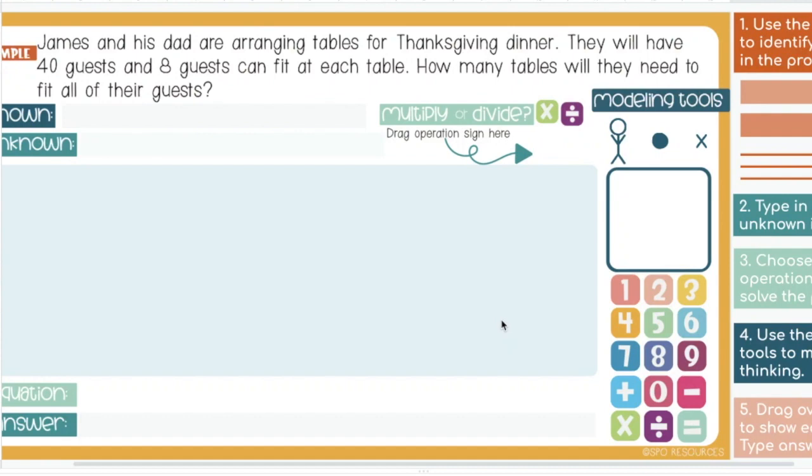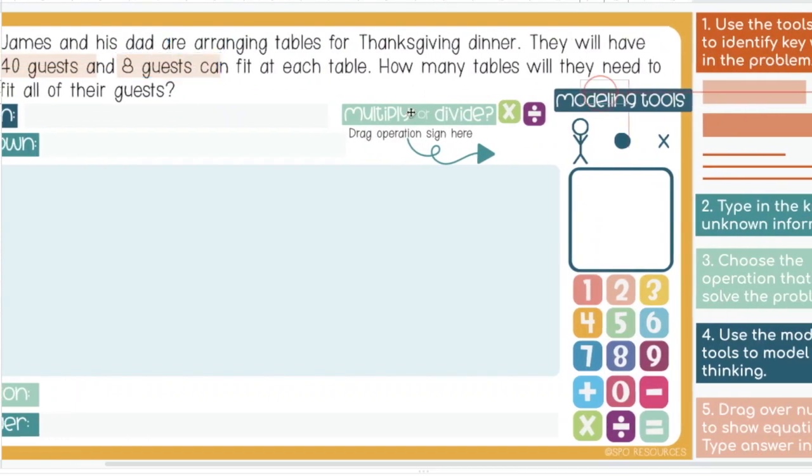When I go back to the problem, I know that 40 guests is important, so I will drag a highlight tool over 40 guests. And I know it's also important to know that 8 guests can fit at each table. 8 guests at each table, and I'll want this little one for each because that means 8 at one table. Then my question is asking, how many tables will they need to fit all their guests? So I'll use my underline tool for how many tables will they need.